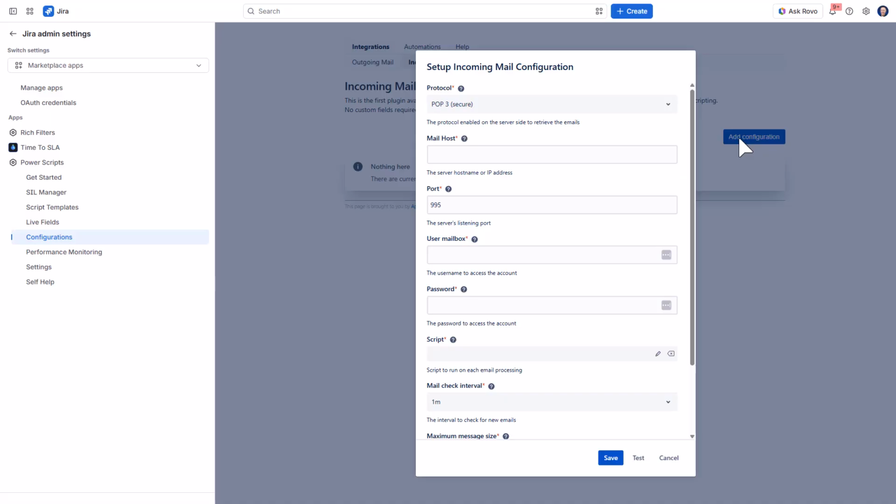Use the Protocol dropdown to select either POP3 or IMAP. In this example, we are configuring the feature for a Gmail address, so we'll select IMAP. Next, enter imap.gmail.com in the mail host field.